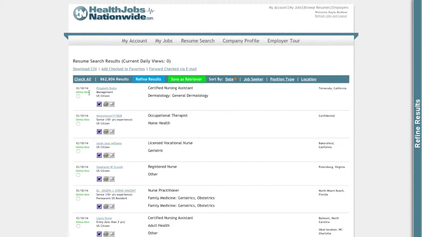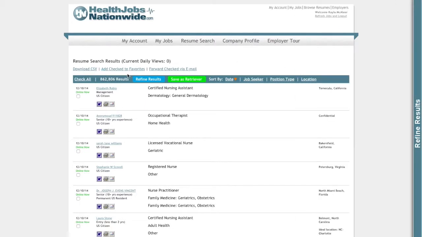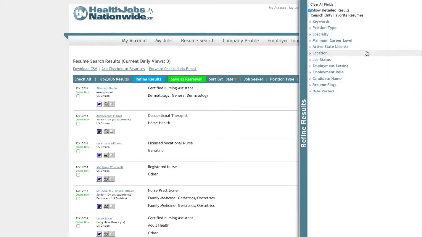To narrow your search results, you can click Refine Results right here or open the right-hand toolbar. It's a good idea to click Clear All Fields before starting a search, because that makes sure that nothing has been clicked on yet. You might also want to make sure that the Show Detailed Results button has been checked. This way, you know if someone is online now, what their career level experience is, exactly what type of position they're looking for, as well as their location. You can search by keyword, position type, a specialty type, their career level experience, their location, as well as their name if you already know who you're looking for.